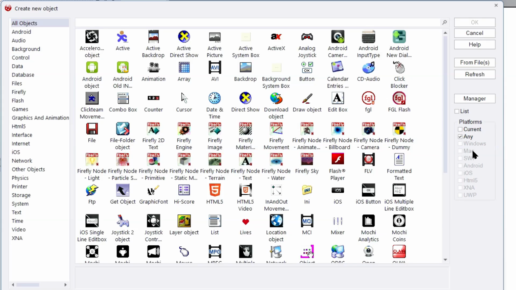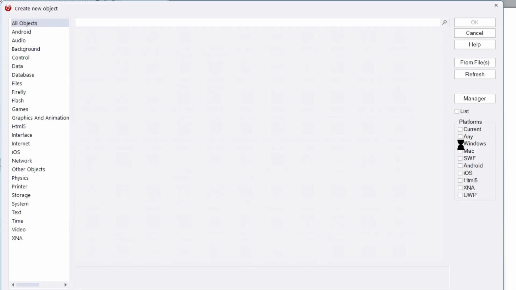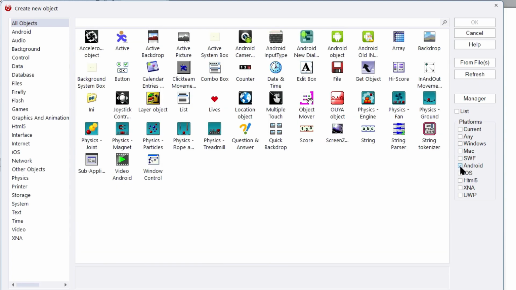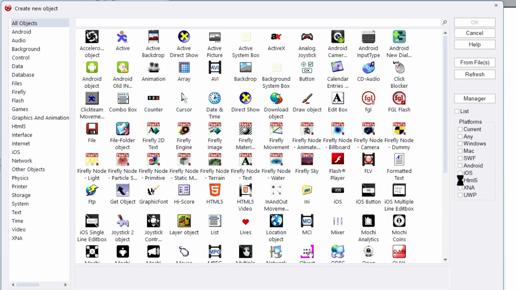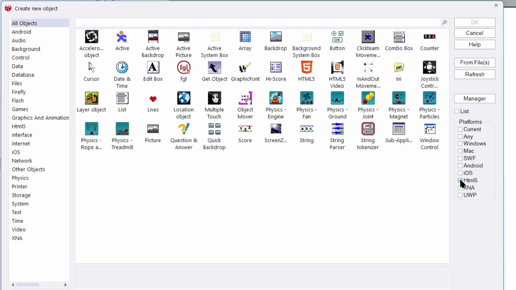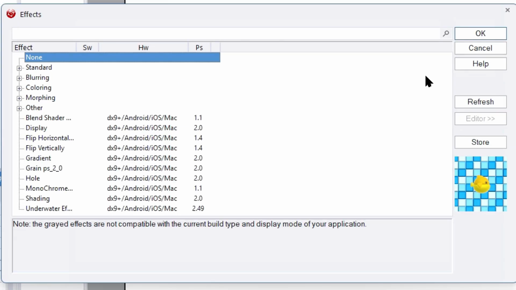And also, the objects you add to your game might not be compatible with the platform you want. There are some checkboxes. When you add a new object, you can choose what platform you'll use so it filters what object it shows. And the same with effects. The effects might not work on the platform you want, such as addition and subtraction.